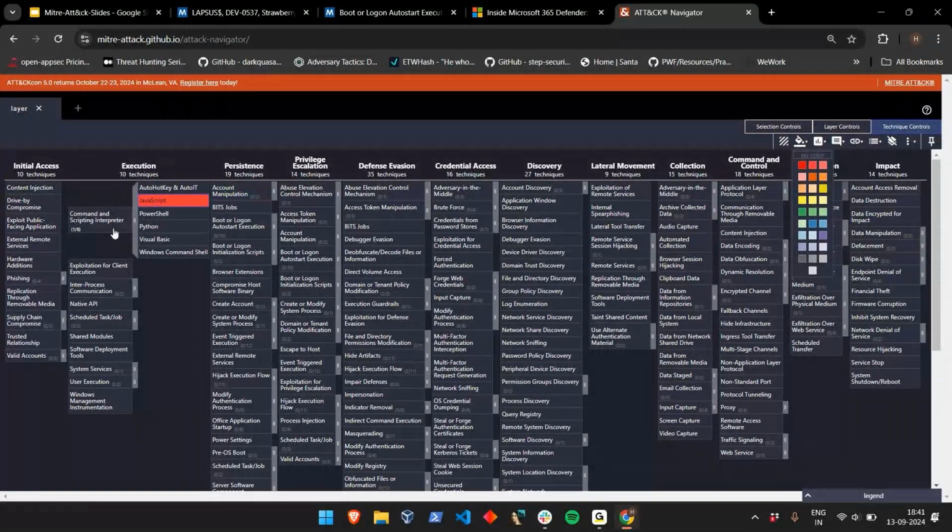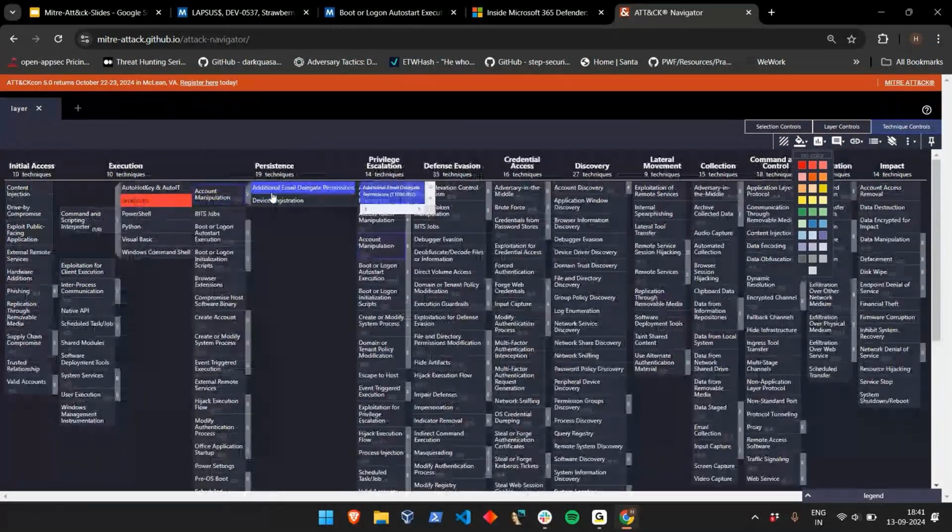Let's say I also click account manipulation, and there are 2 techniques. And here is device registration. I want to register the device right after the execution. In such a case, I will just go and click here.